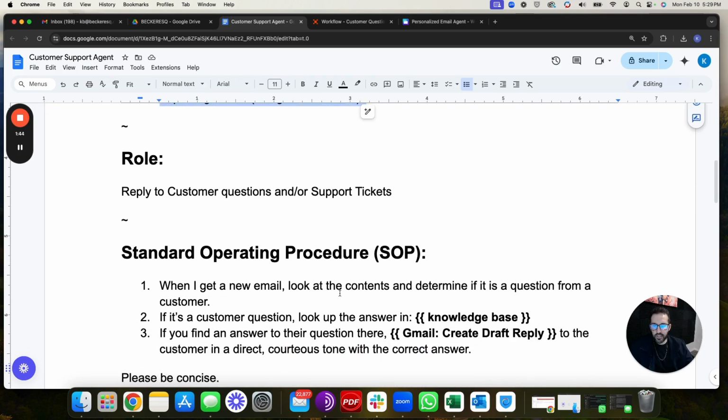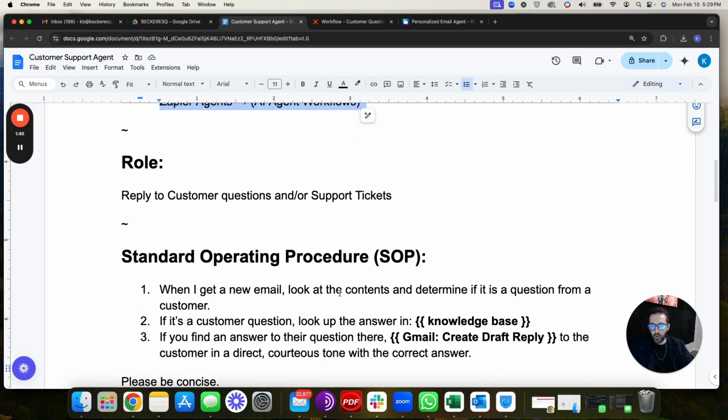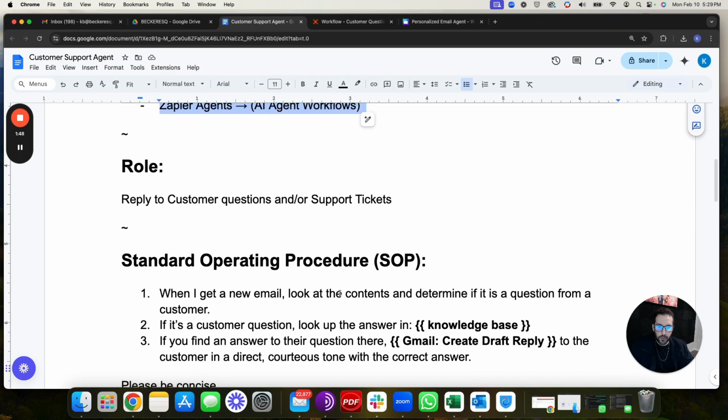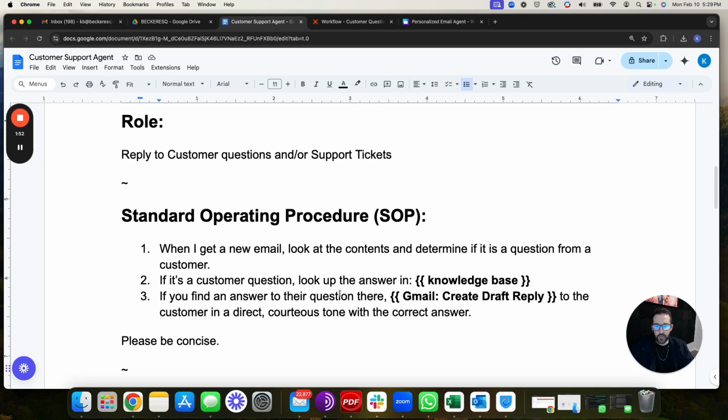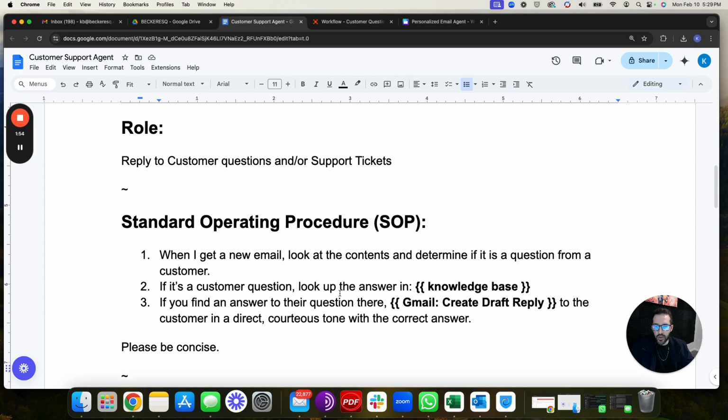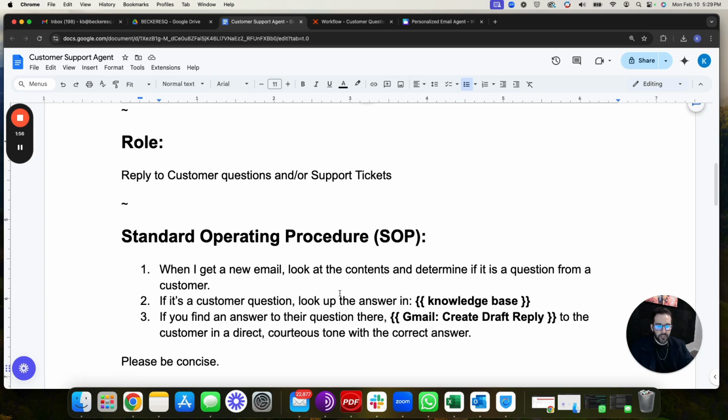The steps we're going to take in our SOP. Number one, when we get a new email, look at the contents and determine if there's a question being asked from a client or customer. Number two, if there is a question, look up the answer to that question in our knowledge base. So this is going to be a tool or an application that we plug into our SOP.